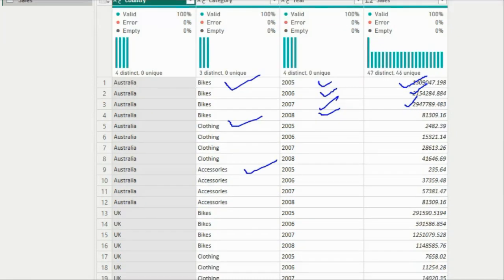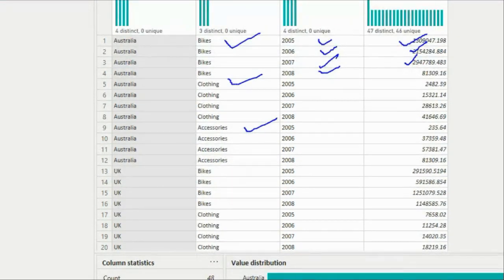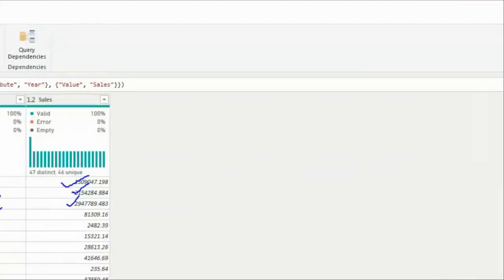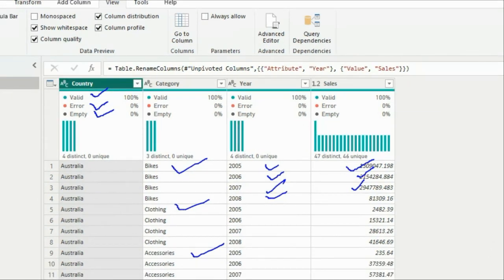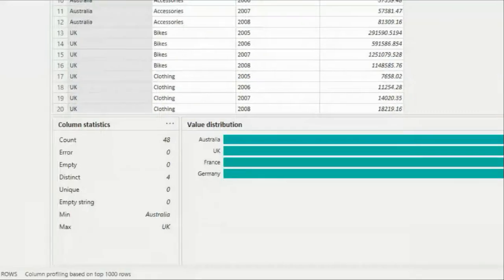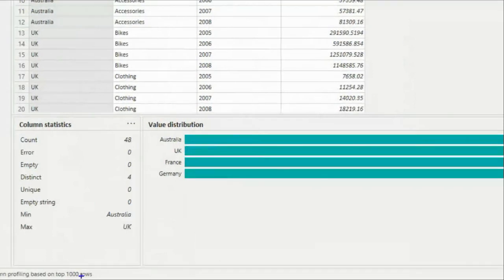Then, going first to the top, you can see we also have an option for column quality. It shows how many valid columns we have. If there are erroneous columns, it will show you that. Else, if there are any empty records, it will show you the empty records as well. Plus, if I take you to the bottom, there we have the column statistics.